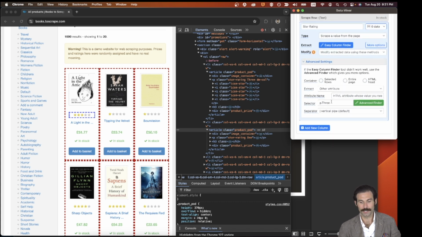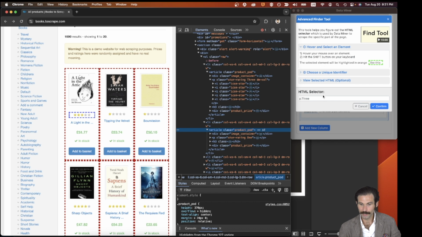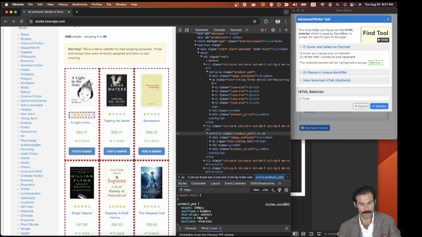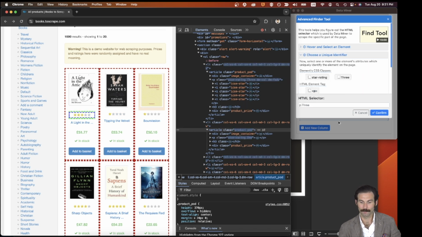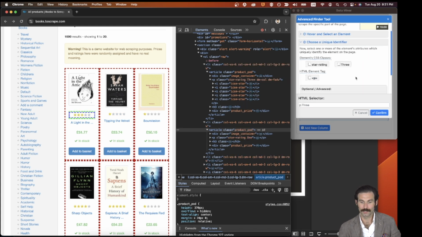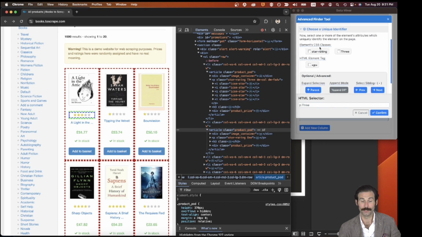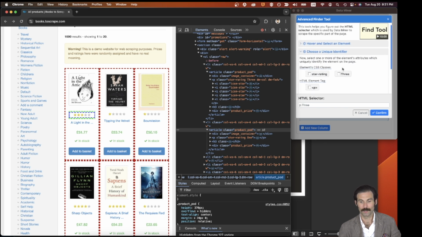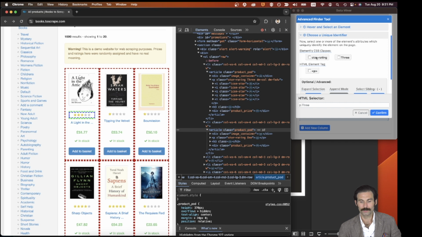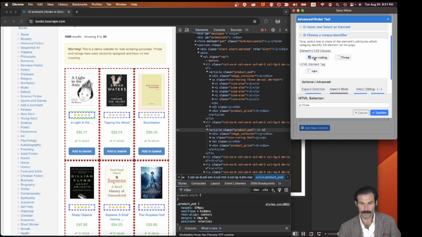And here we'll see that what the column finder found was p.3, and that's just not working. It's not giving us the data that we need. So we'll go to what's called the advanced finder. And here we hover over what we want and press Shift. And this gives us a bit more detail into what we want to select. So let's get the star rating and let's get the 3.